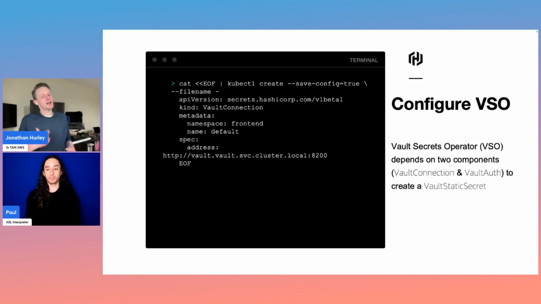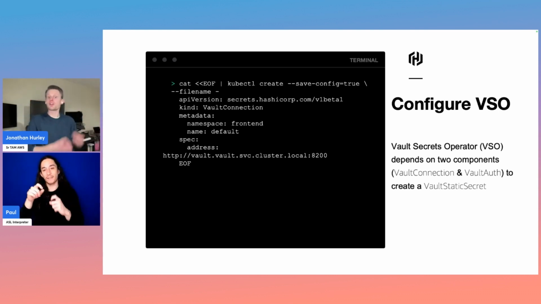We do need to make a couple of additional configurations to get this off the ground. We're going to depend on a Vault connection, which tells VSO where to find the Vault server. In our case, it's running in the Vault namespace, and it's called Vault, so it's pretty easy. We have a Vault auth, which is going to tie back to a role and a permission that gives VSO the permission to read those secret contents and make them available. And those two things are combined then to create what's called a Vault static secret. We'll see that in a second.